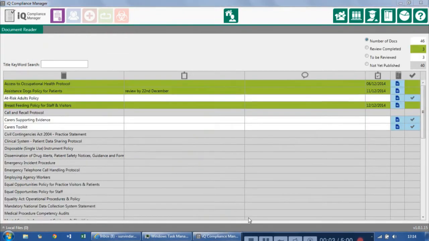Now that you've published the documents to your staff, they will be able to access this information by going through their document reader. This is the icon in the top right hand corner, and this is the screen that they will be presented with. As you can see, there are different highlighted documents.